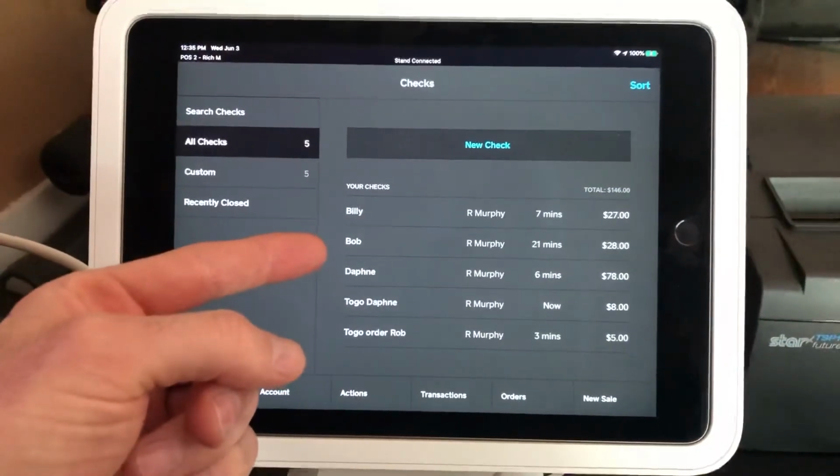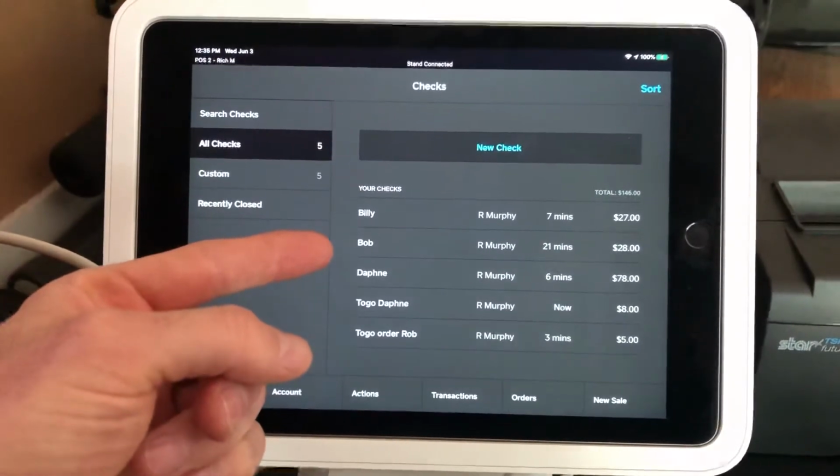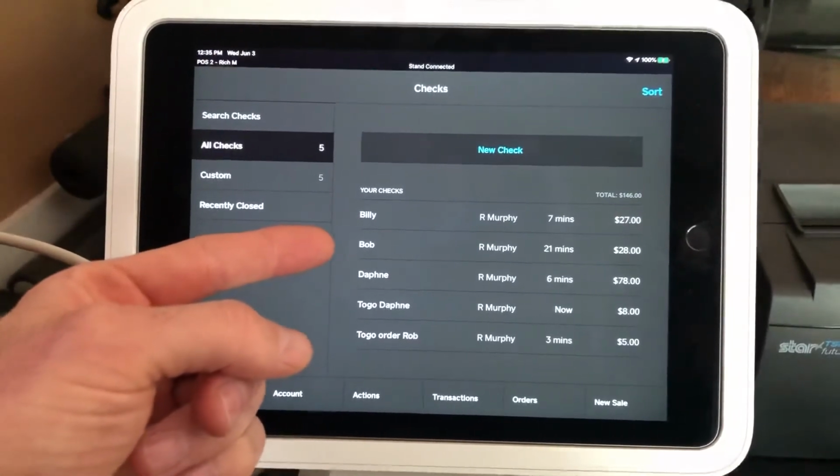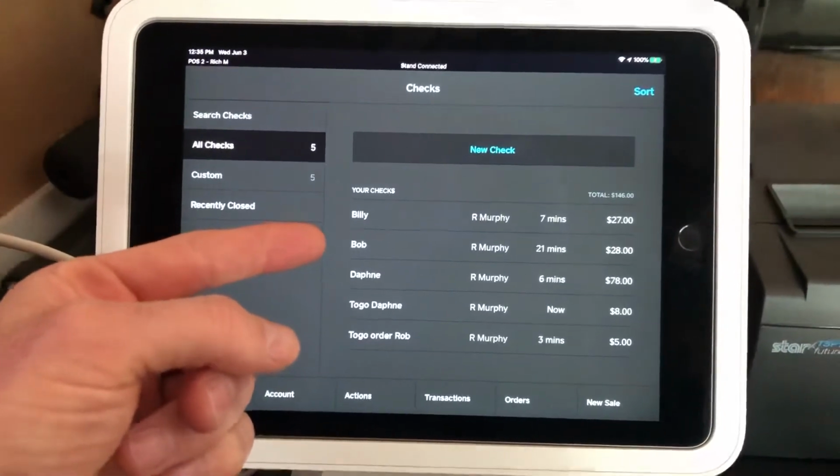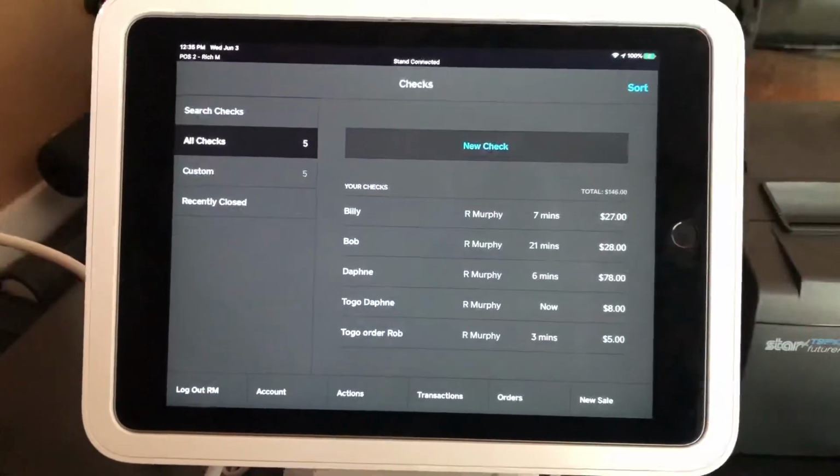Bob's order's been in for 21 minutes now, which isn't what's reflected on the screen, so I need to do a little bit more research for that. But let's take a look at the KDS display and the bump bar.